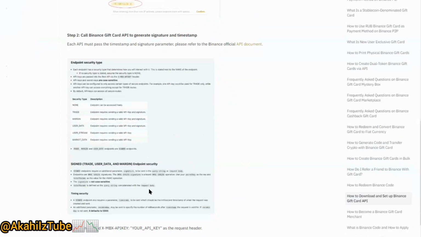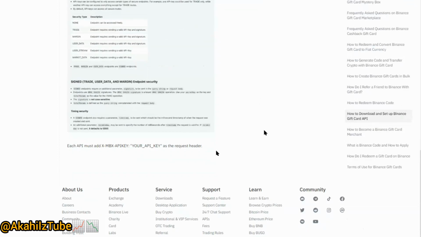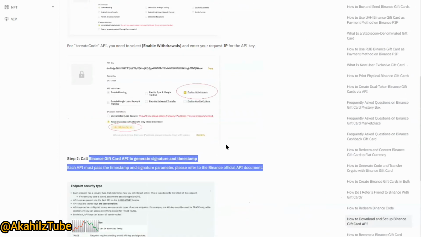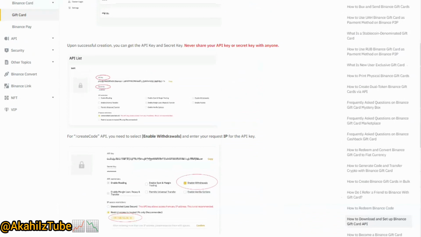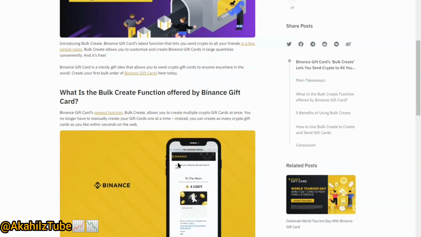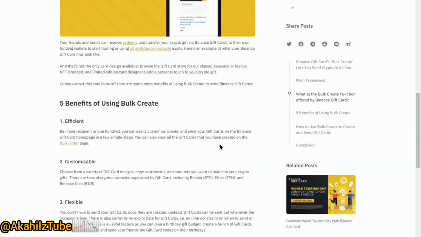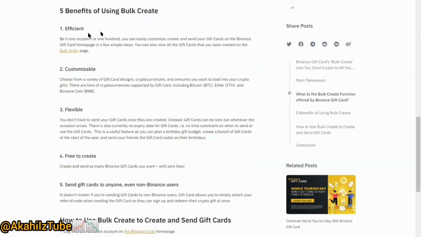So those are some security measures you want to know. Now, call the Binance gift card API to generate signature and timestamps. This is also for those people that are familiar with printing basic recharge cards, recharge card services. You can also do this service. Now, what is the bulk create function offered by Binance gift card? It's a newest feature, and some of the benefits are that it's efficient. You can see lots of feedback people and users are getting.